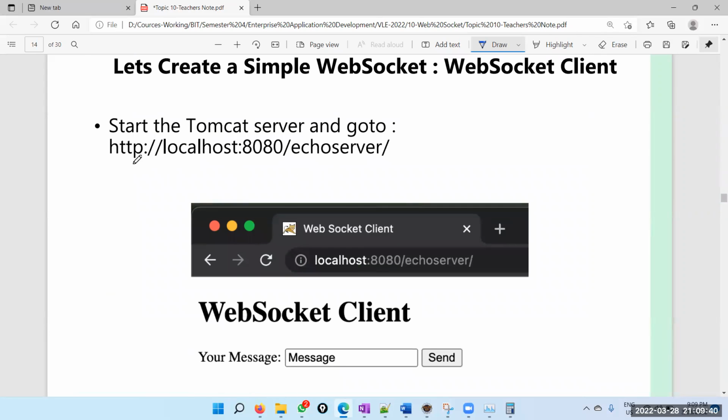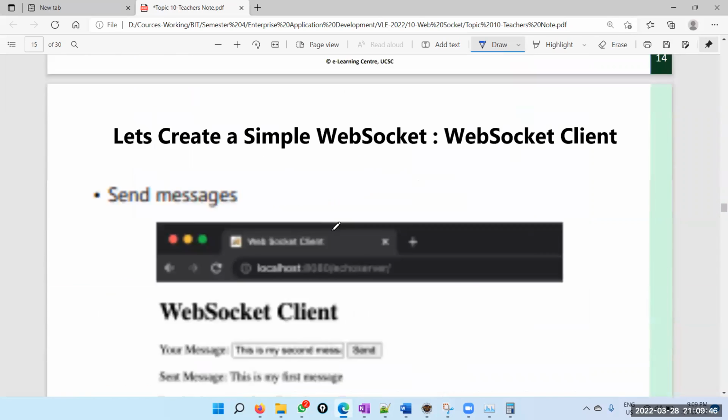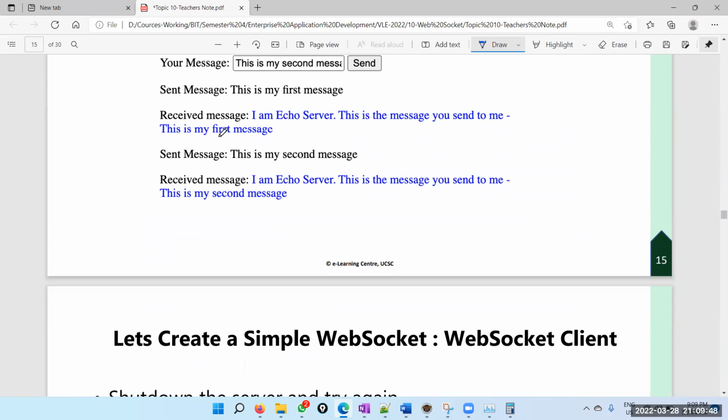Right, so you start your server, web server, and this is the UI for your example. Our example is a little bit different, and we are getting the echo in the value.